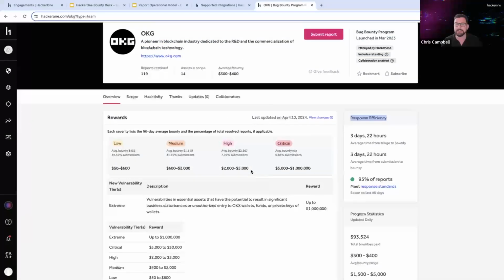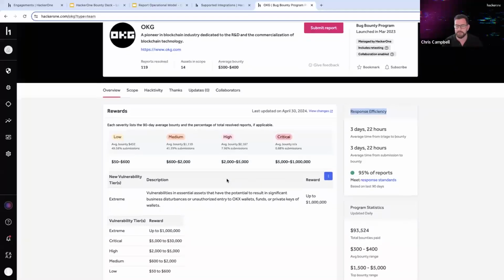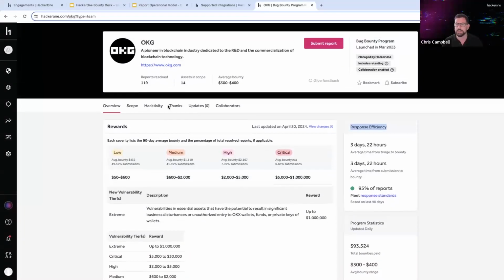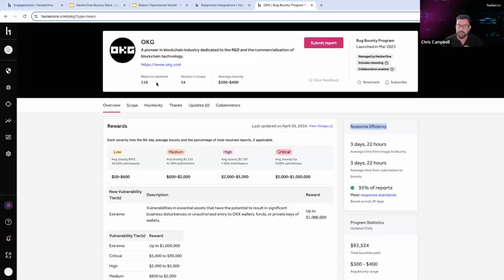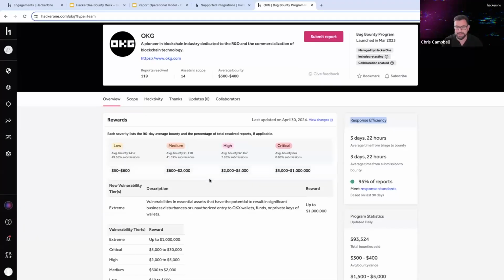They want to test their assets. They want to provide value to this organization. And so they're working super hard to submit vulnerability reports. You can see since only March of last year, OKG have resolved 119 vulnerabilities on their program, which I think is a wonderful statistic that supports this year-round program that we advocate at HackerOne.